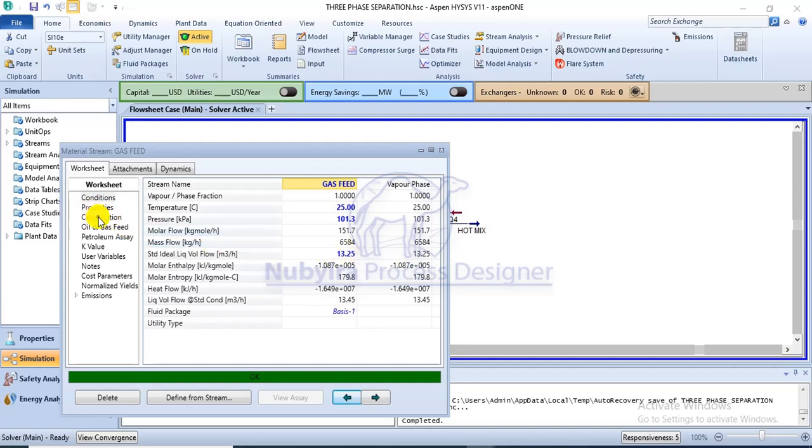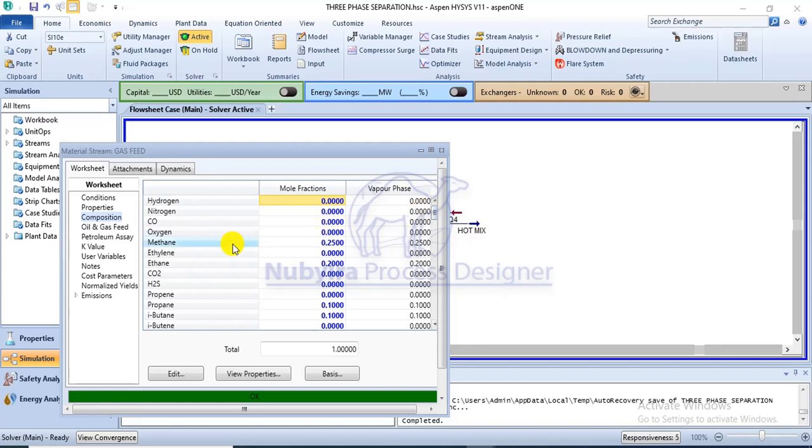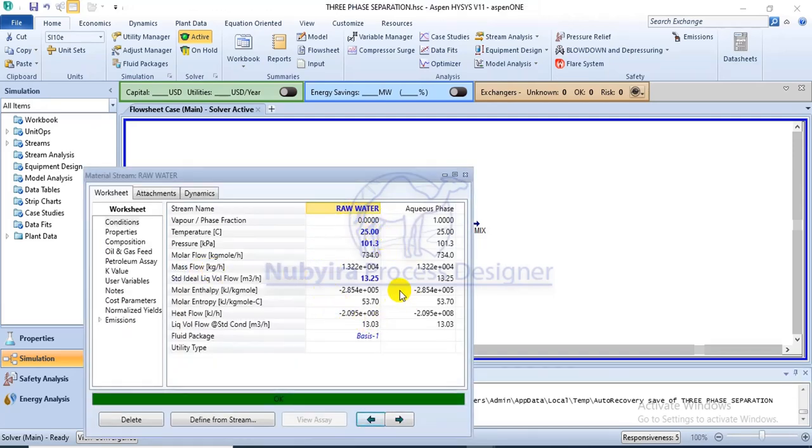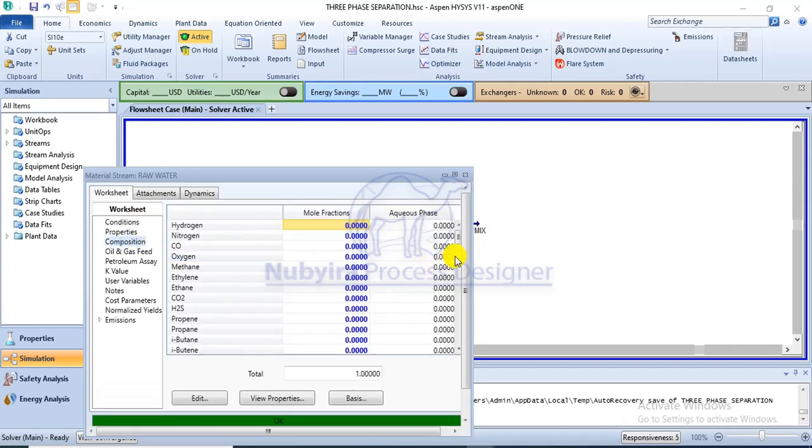Now, this is the composition of the gas. For the composition of the gas, we have methane at 0.25, ethane at 0.2, propane at 0.1, i-butane 0.1, n-butane 0.15, i-pentane 0.1, n-pentane 0.1. Okay, and that should be it for the gas stream. Then for the water stream, it's still the same process conditions, atmospheric conditions, then 2000 barrel per day, and the composition of water is 1. So those two are specified.